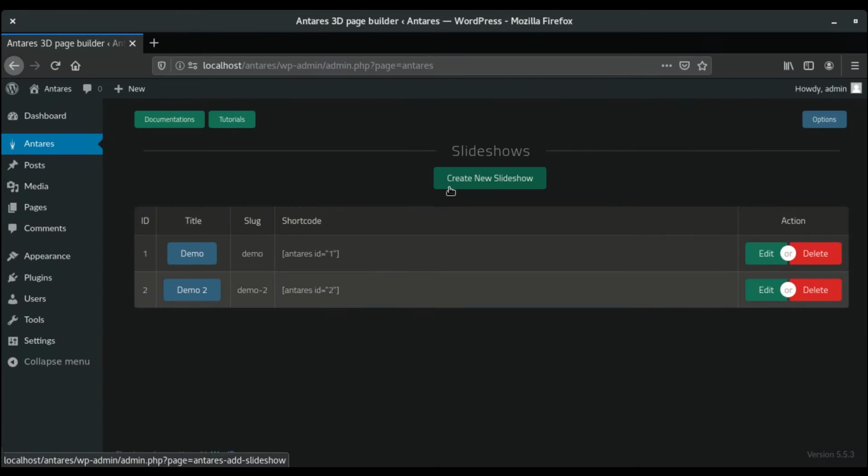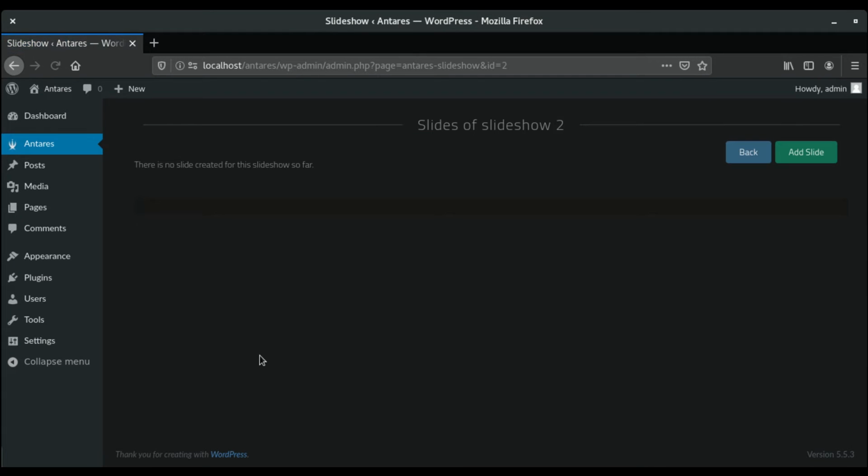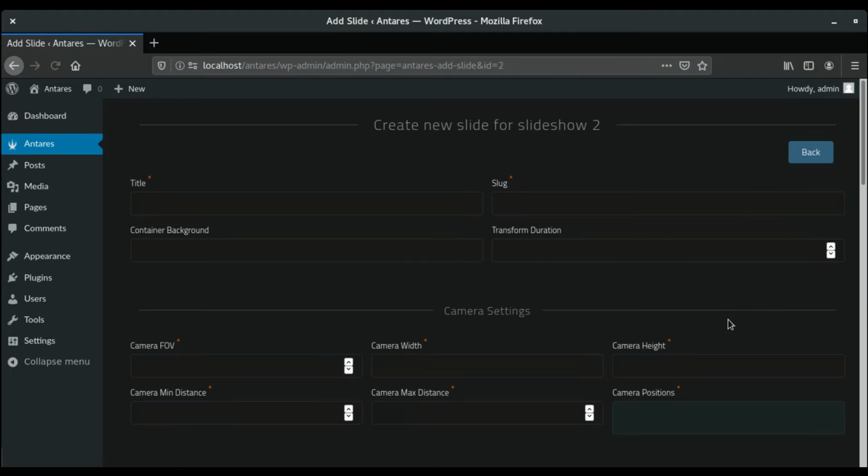In the previous lesson, we created a slideshow and now we're about to add a slide to it. We do it by clicking the Add a Slide button on the slideshow page. The title is a name of your choice. Slug is a name in lowercase without spaces.